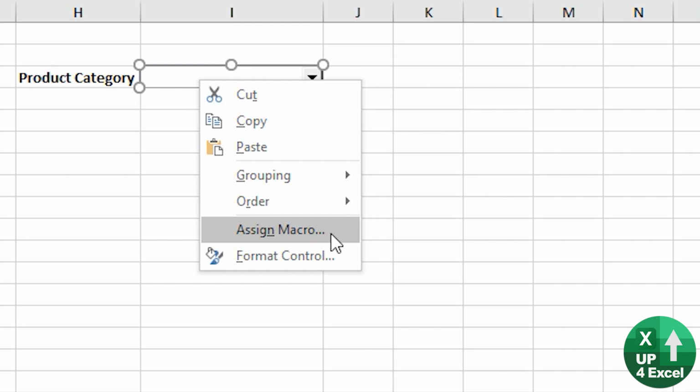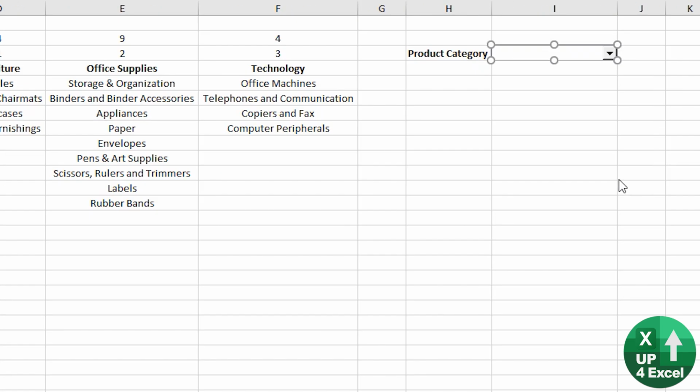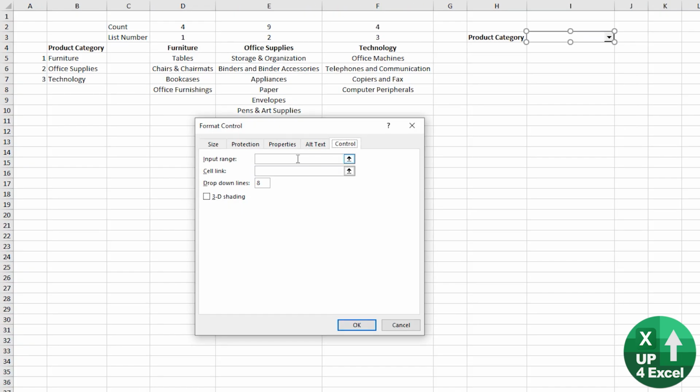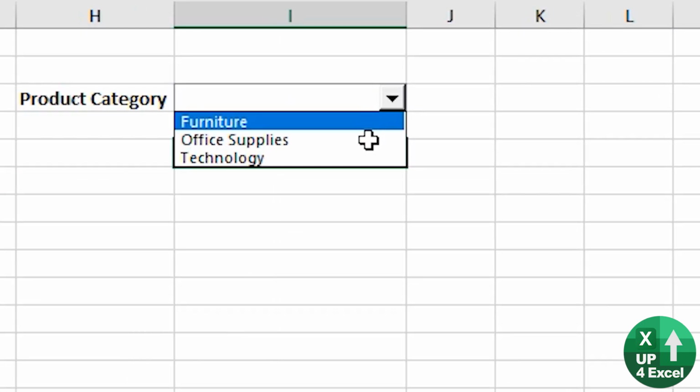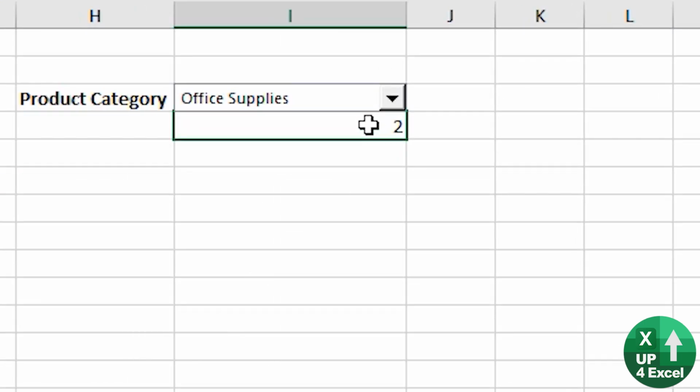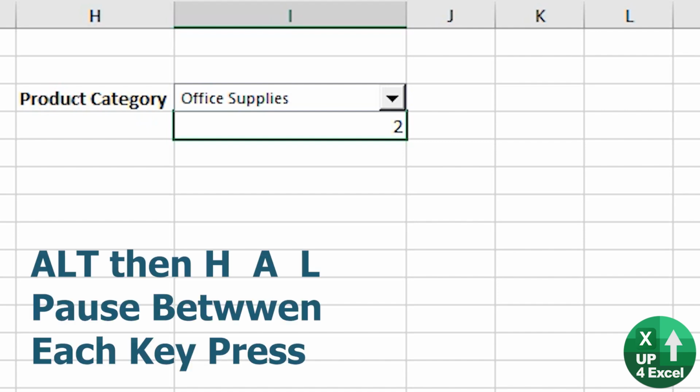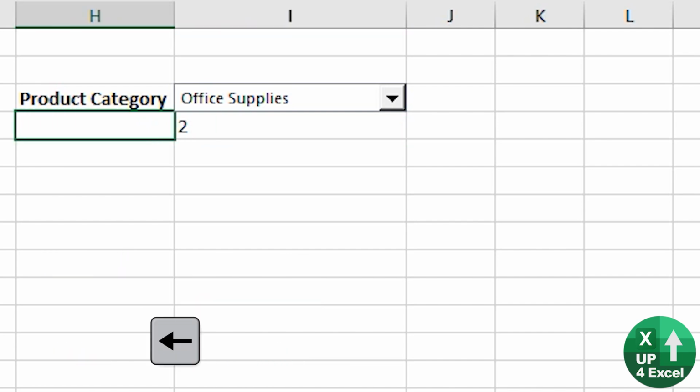So you can right click, format control, go to the control tab if it's not already, and the input range is just this list. Now the cell link, I'm actually going to put it straight underneath just so I can see the result. So now we've got our item and it's showing up number 2 there. I'm just going to left align that, using the shortcut keys, like that. So this is item choice.